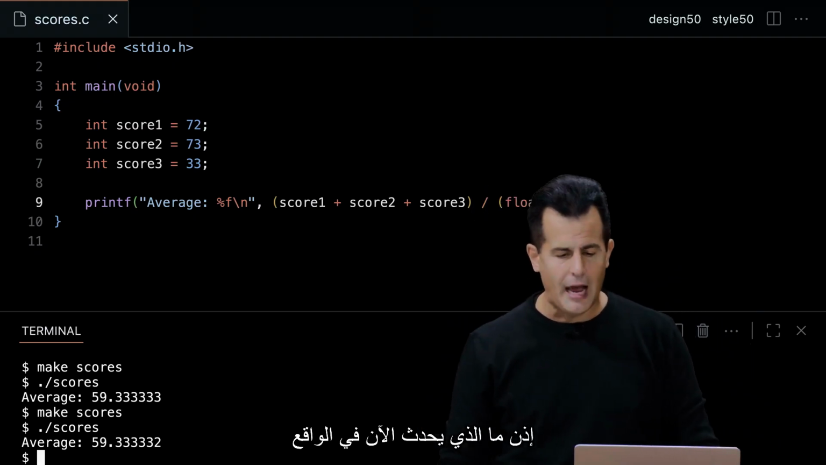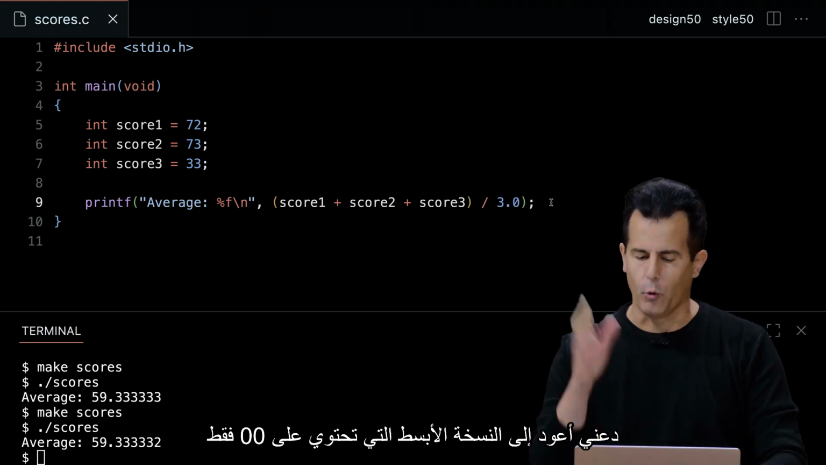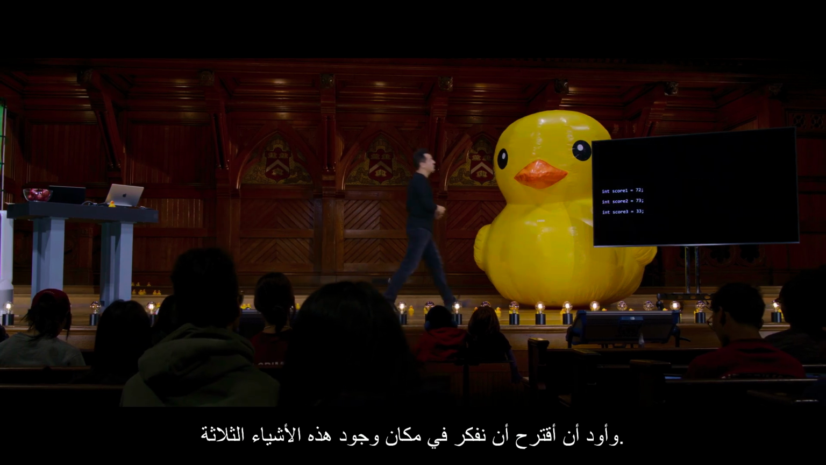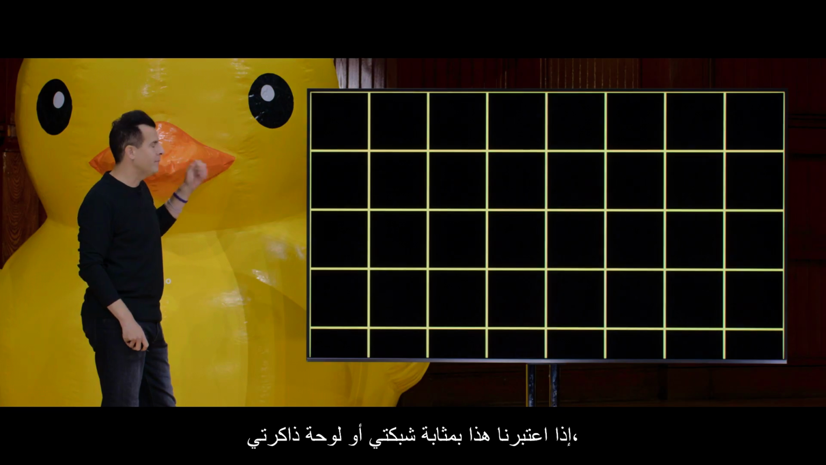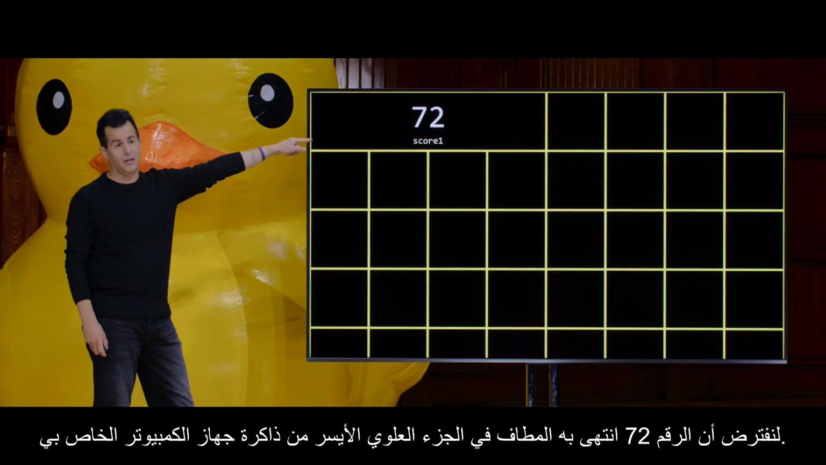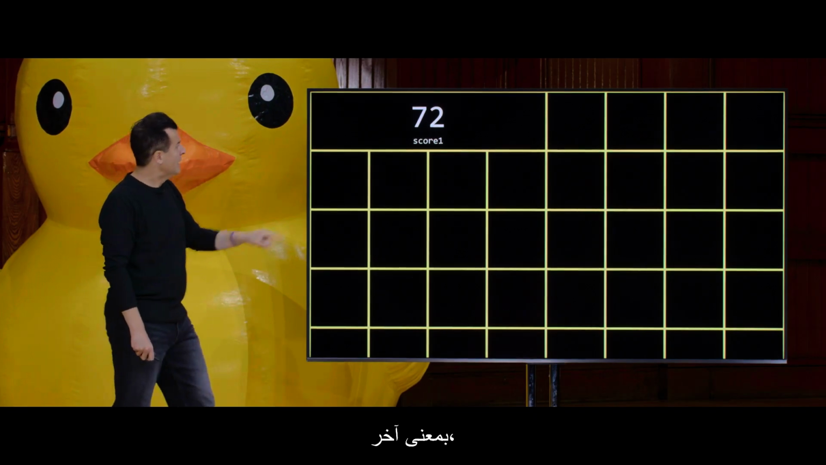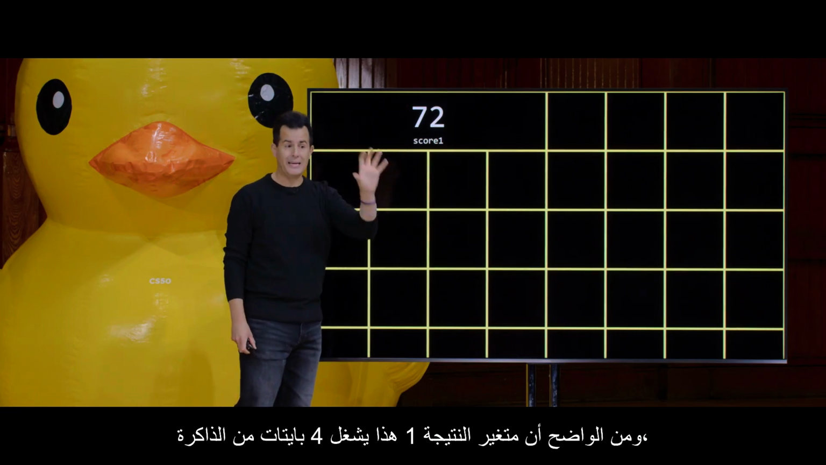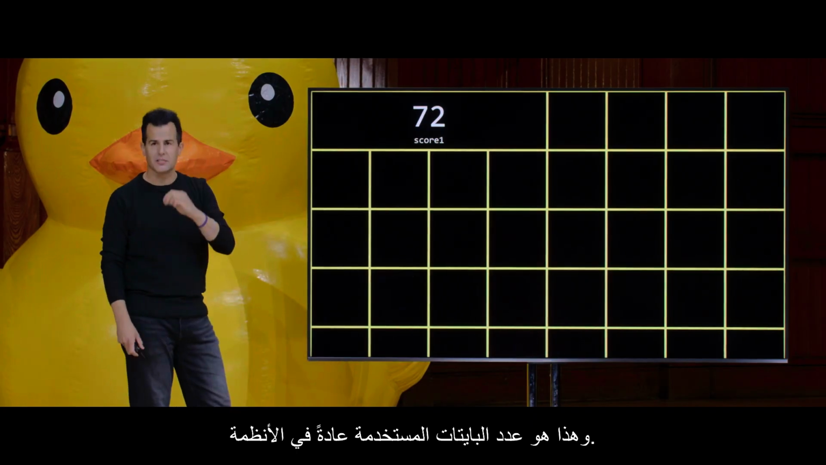So what's going on now actually in the computer's memory? Let me revert back to the simpler one with just 0.0 there. And let me propose that we consider where these 3 things are in memory. Well, if we treat this as my grid or canvas of memory, who knows where they're going to end up? But for the sake of discussion, let's assume that 72 ended up in the top left of my computer's memory. I've drawn it to scale, so to speak, in that this score1 variable is clearly taking up 4 bytes of memory, and it's an int. And that's typically how many bytes are used on systems.